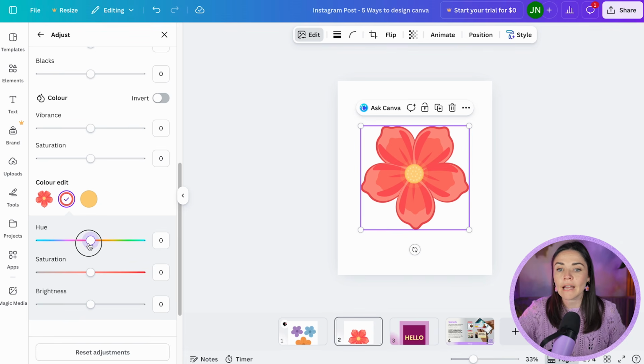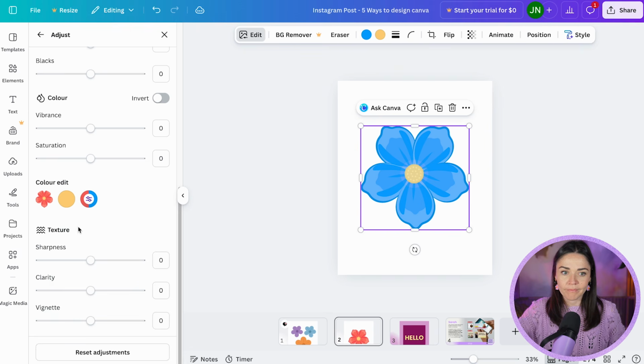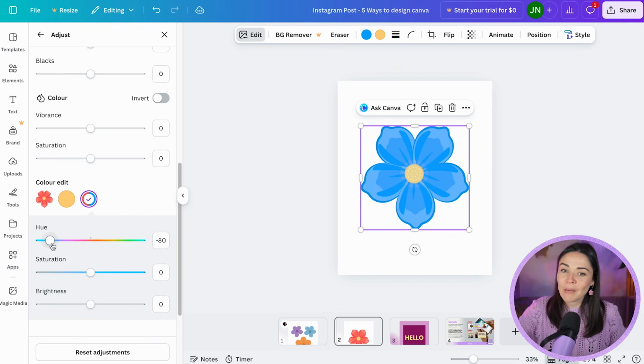So if I bring this slider and move it around, you can see that when I brought it down to the blues, it started changing most of the colors that were pink in that graphic to blue. I could do the same thing by clicking on the yellow and say I wanted to make it more of a pink. It changes that.